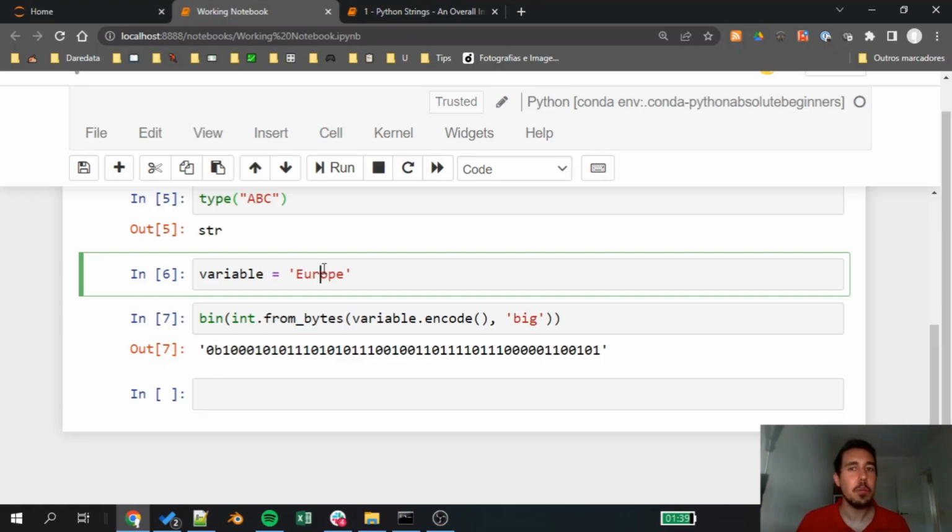Now, one of the most important things, remember when we compared, for example, A in an uppercase letter versus A in a lowercase letter, what the computer does is compare the binary representation of those letters and check if they are equal or not.